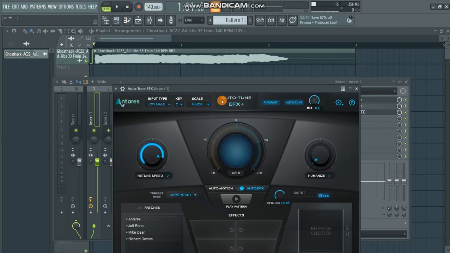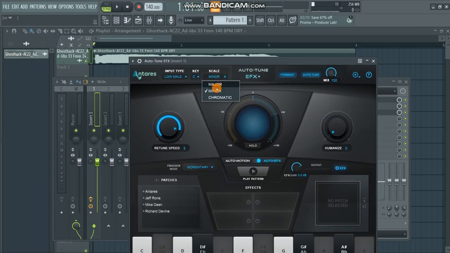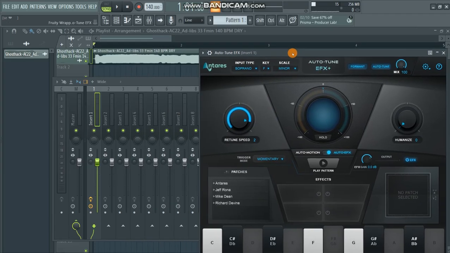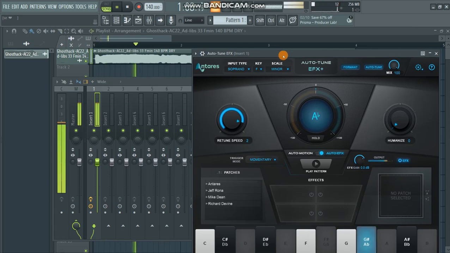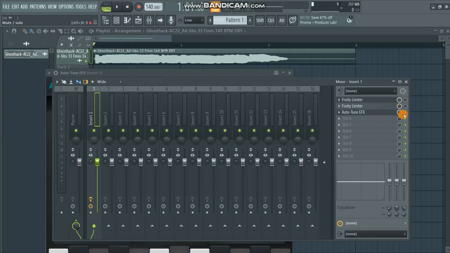Okay, so the key for this particular ad-lib is F minor. So I'm going to change the scale to minor, then change the key to F. All right, then I'm going to change this to soprano for the input type. Now let's listen to this. Super crazy. This is what I'm gonna introduce.